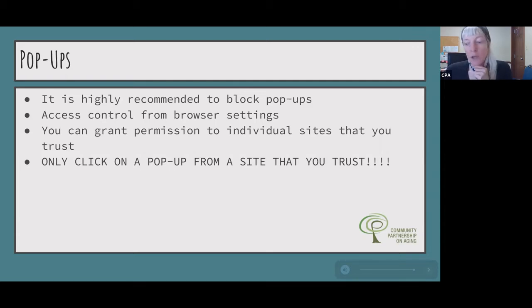But sometimes you'll be at a site and it's something that you want to do, and they're sending you a pop-up to complete a form or whatever it is. You can individually select. It'll give you an option. It's up in the upper right-hand corner of the screen next to that overflow settings menu. There's a little blobby looking thing, and it'll ask you, allow pop-ups from this site. And then you can say yes.